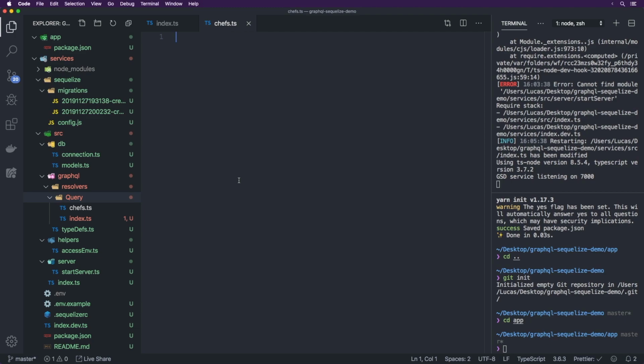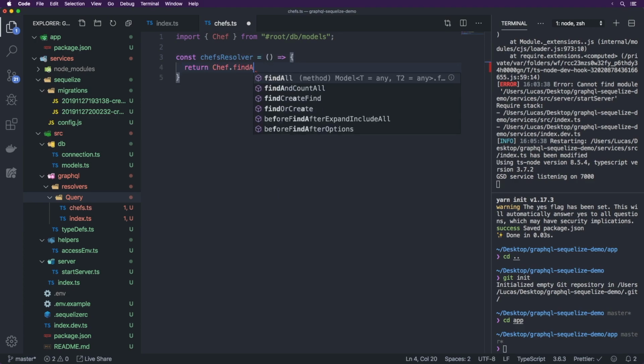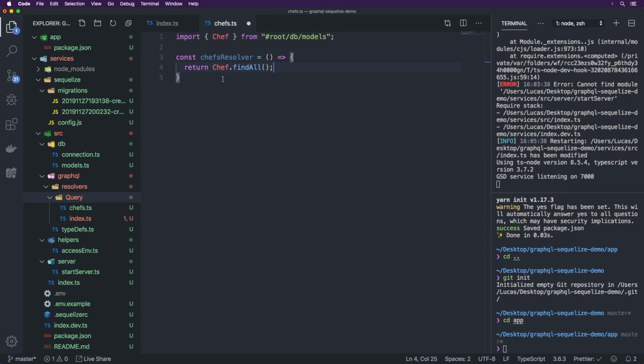Now inside of this file here, we're just going to write some really simple code: import Chef from #root/db/models. So remember, #root refers to src, so we don't have to do ../../ and so on to reach db models. This is a lot easier. And then we do const chefsResolver is equal to this, and then return Chef.findAll. So this syntax here specifically is from Sequelize, which allows us to fetch all of our chef rows. So we can directly fetch this and it will return an array. Well, it actually returns a promise, but the promise resolves into an array.